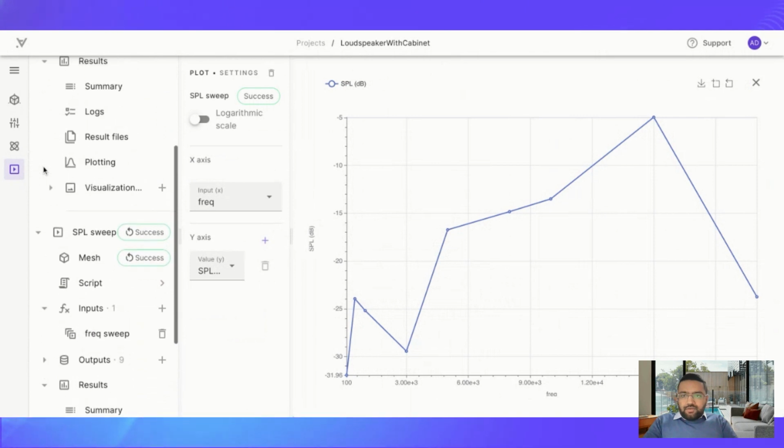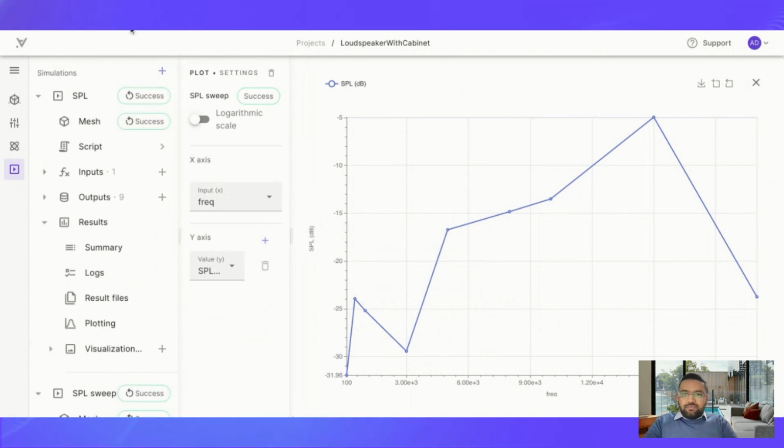With that being said, let's take a look at some visualization. Let's move to the slides.